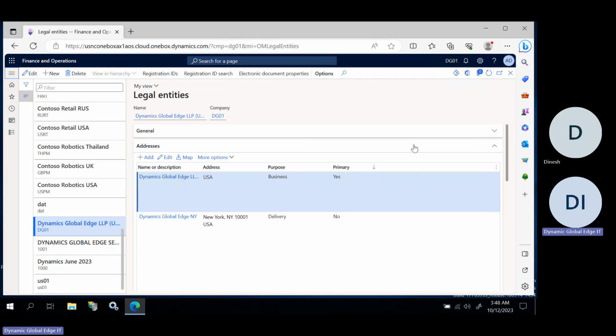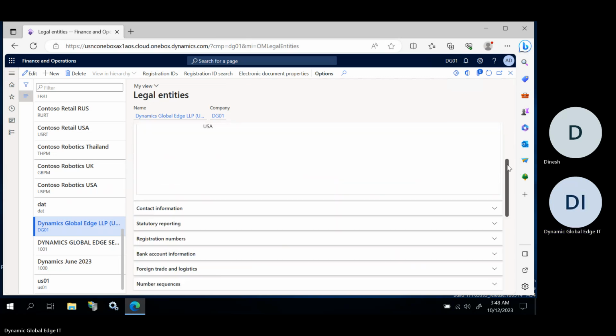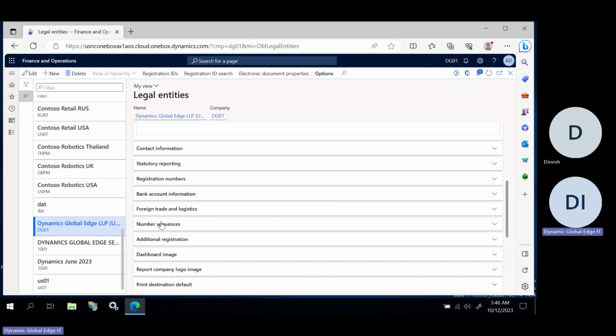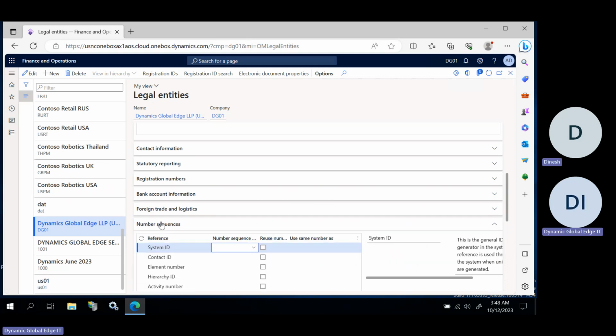In each and every module, we see number sequences here. If we come to here, we can see the number sequence. Why is Microsoft using number sequence in the architecture? This software supports multiple entities and multiple companies. When you want to segregate data from one company to another company, Microsoft developed the concept of number sequence. By using the number sequence, the data will be segregated.